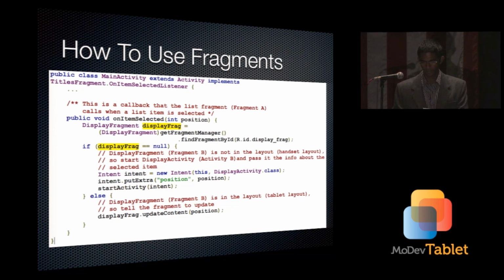Okay. So the takeaway so far from the presentation is that if you want to create good Android tablet applications, fragments are very important. So keep that in mind.